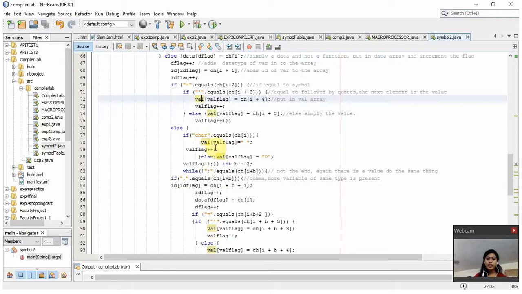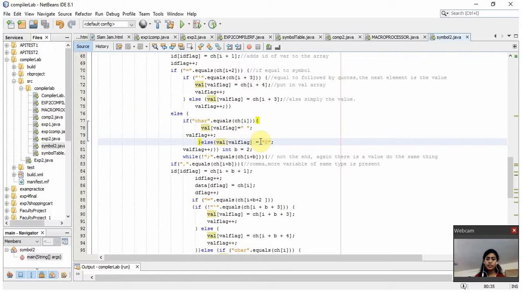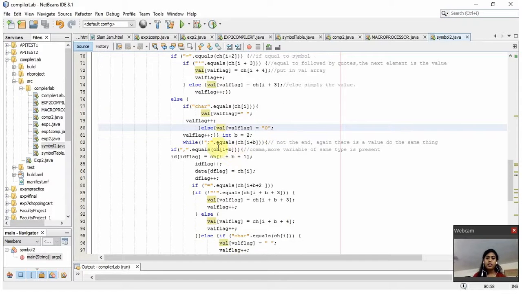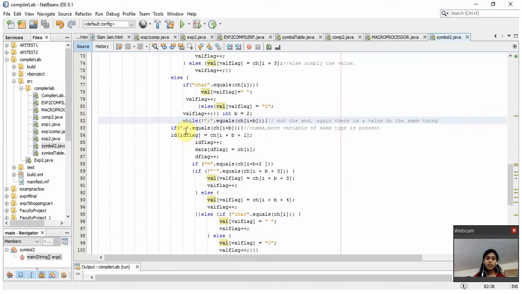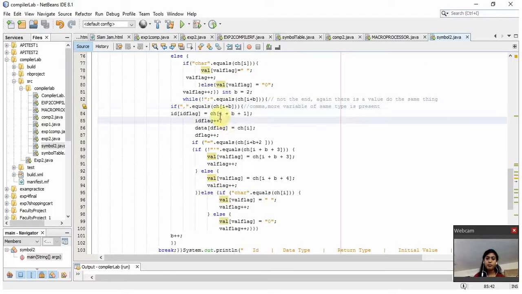Otherwise, if it is simply a character and it is not initialized, I'm putting it as null or space. Otherwise, if it's not a character but a normal identifier, I'm initializing it as zero, if nothing is initialized for that variable. Again, if it's not the end, that is if there is another parameter, there will be a comma, and again I'm incrementing the character. So it may happen that it is an identifier, so I'm incrementing the id plus plus, and the current data is taken as the data of that variable.